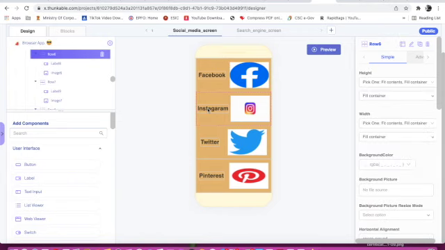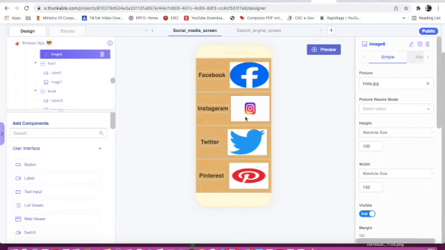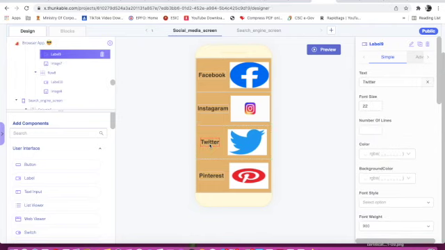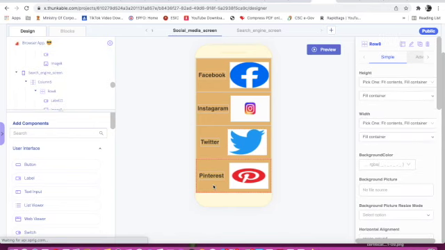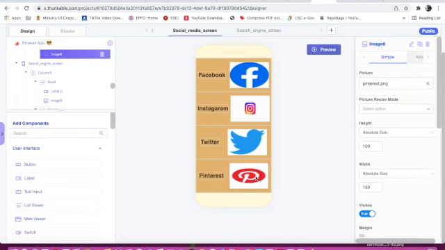This is row 6, and this is label 8. Text is Instagram, and here this is picture, image 6. This is row 7, and this is label 9. Text is Twitter, and now beside it there is image. Now we have taken one more row, that is row 8, and then we have taken label 10. Text is Pinterest, and here image is there.